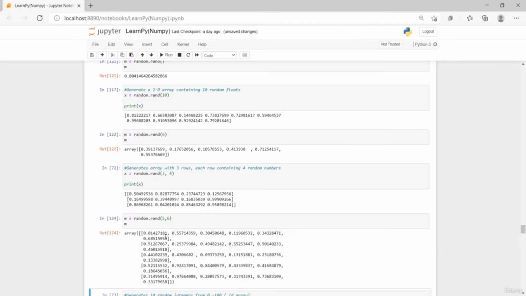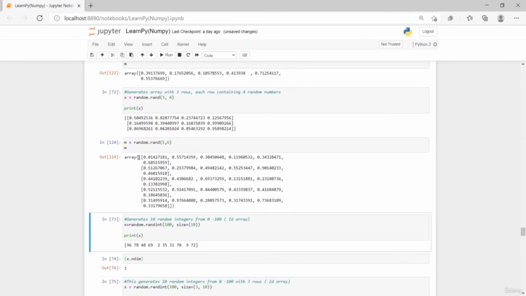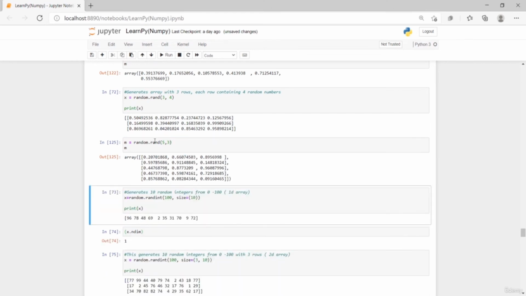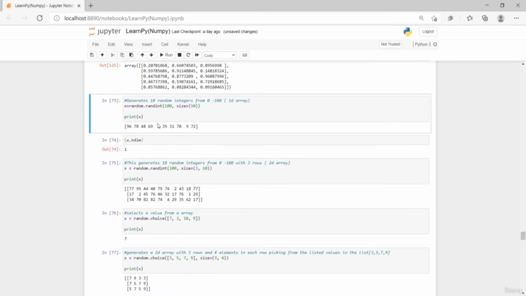Let's print it. Okay, so let me just do it. 3. That's okay. So you can see we have 5 arrays: 1, 2, 3, 4, 5, and in each of the arrays we have 3 elements. So 1, 2, 3, 1, 2, 3.